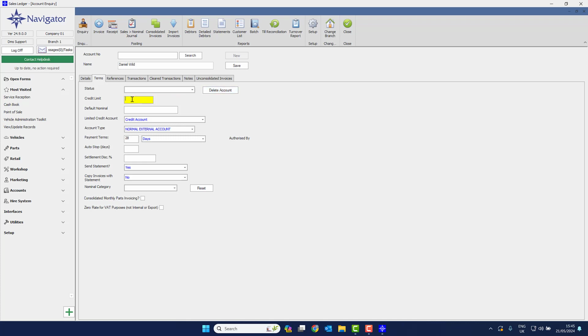We can set a credit limit, so I could say, for example, this customer cannot have more than £500 on their account. So if they already had £400 worth of invoices on their account, and we try to invoice another 200, the system wouldn't allow us as that goes over their current credit limit.